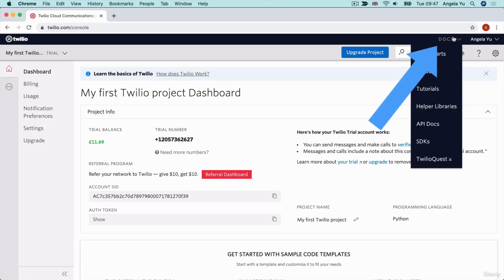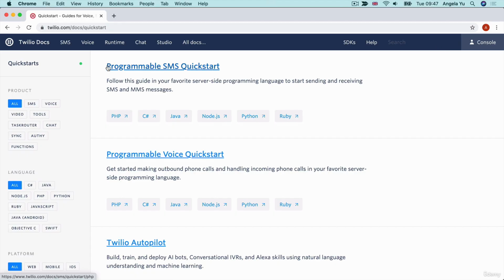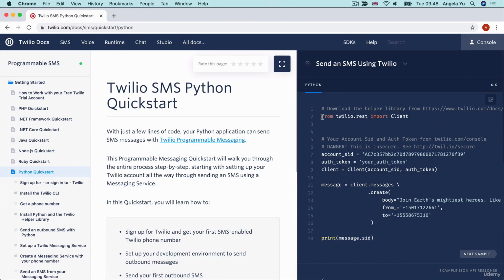Now we're going to head over to Docs and we're going to go over to Quick Starts. Now what we want to do is to follow this guide, the Programmable SMS Quick Start, in order to start sending SMS messages. So we're going to click on the Python section of that quick start, and you can see on the right, it gives us the example code that we need to implement in order to make this work.